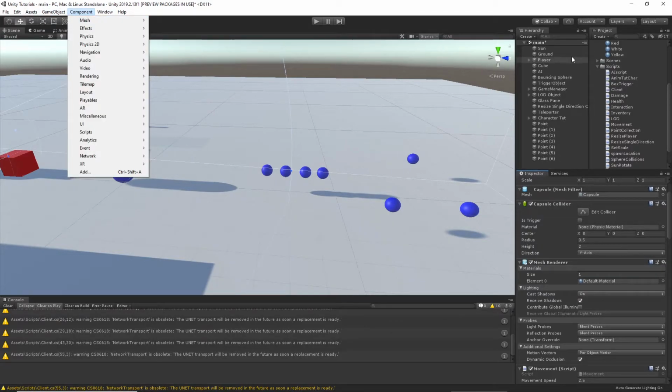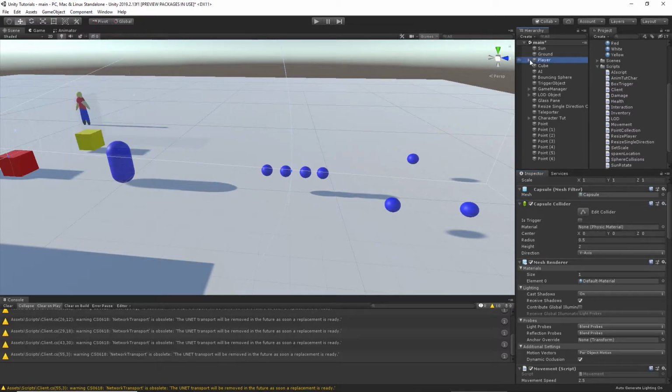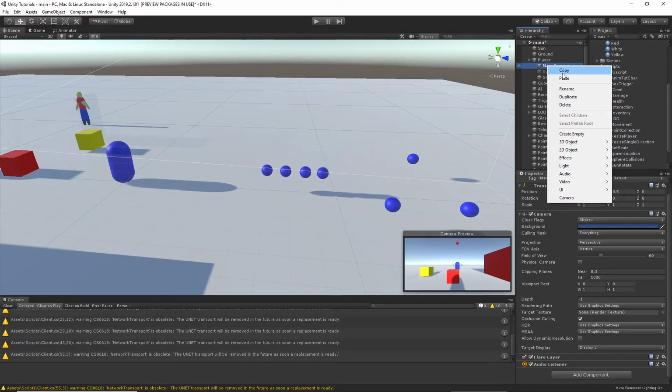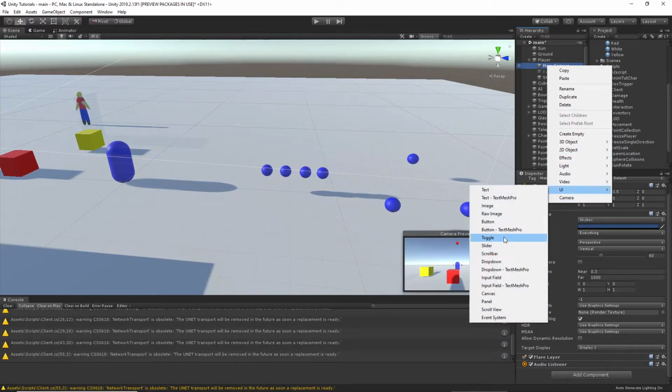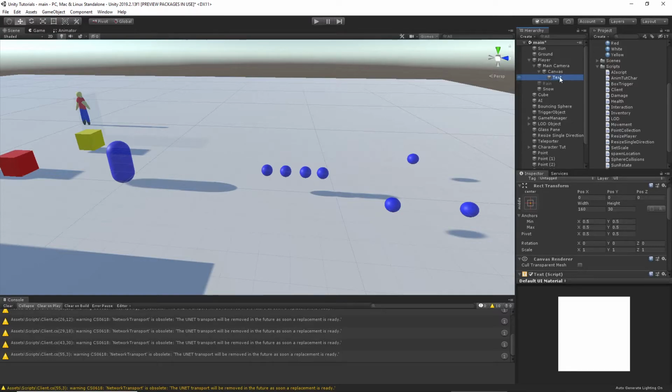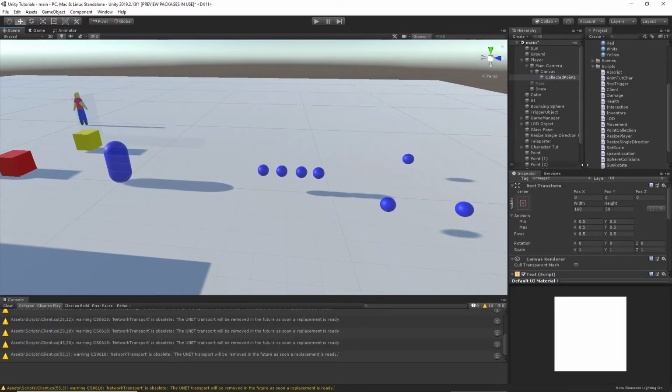You want to go under the camera. Where's the camera at? It's on the player, main camera. And we'll create UI. We can just go under UI and text, and it'll create the things we need for it automatically. So text, we might want to rename this to collected points, just to make it easy to differentiate from other things.